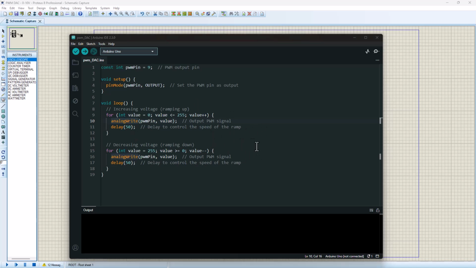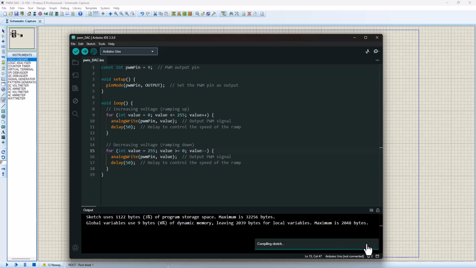Great. And that tutorial is in the description box of this tutorial. Now let's go ahead and build this code. Make sure you've got your target board selected and COM port if you've got your physical device connected. So I'm going to build this quickly. Compile. Great. Compilation done, no problem.